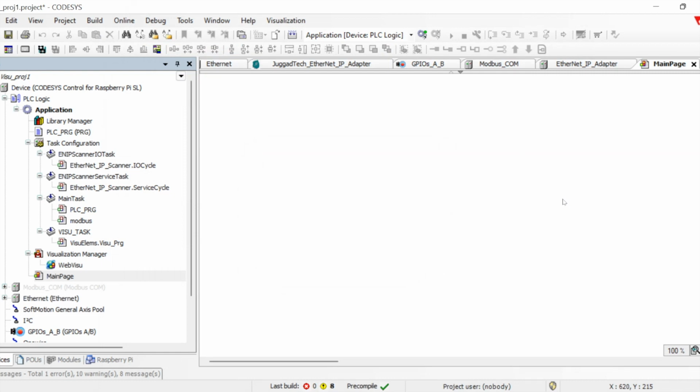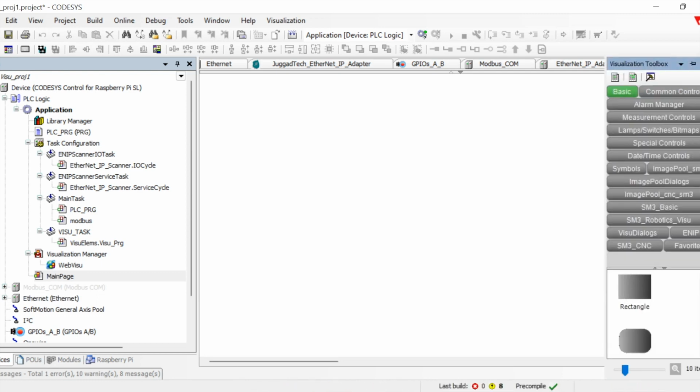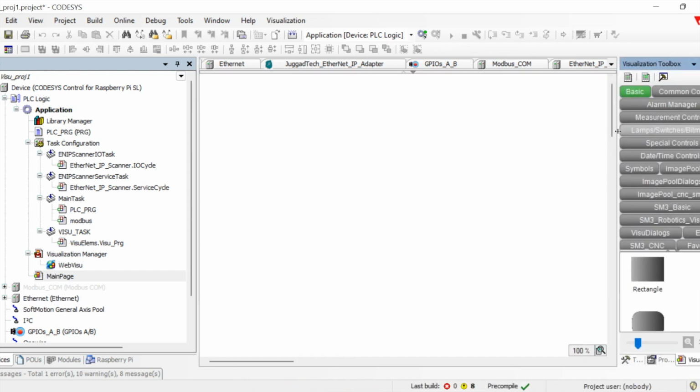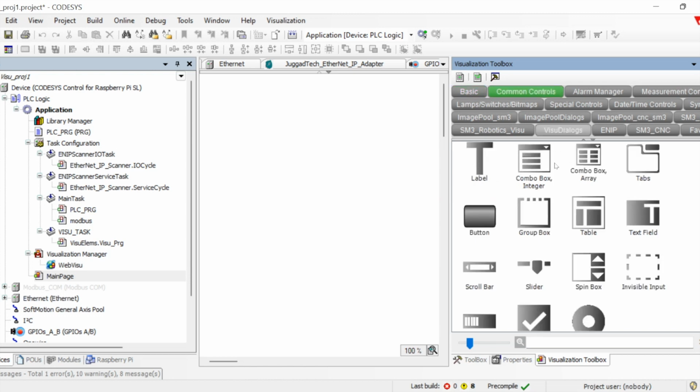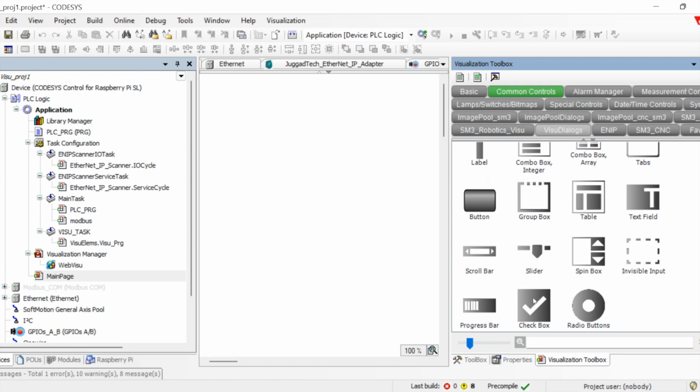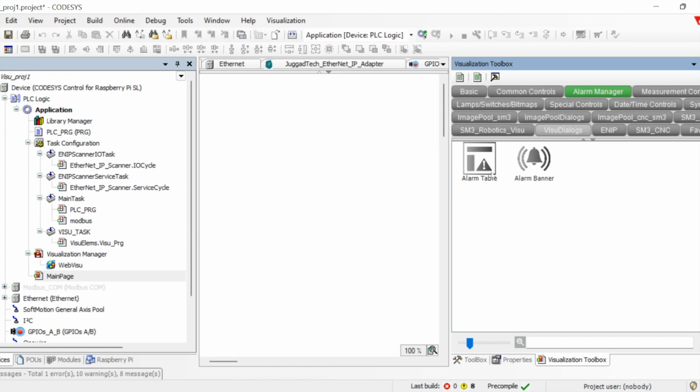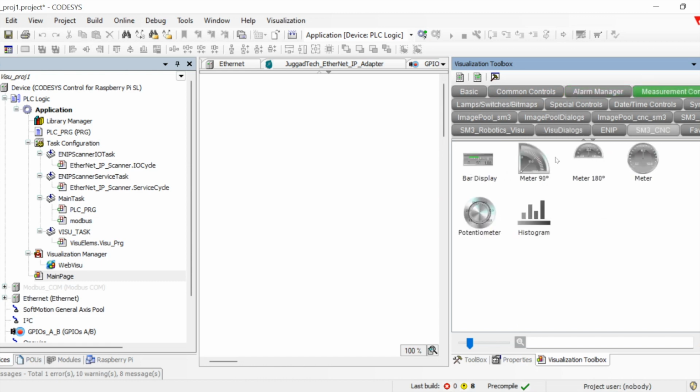Okay, so that is about the background. Now how to add different visualization components, where are those? So those are actually there in the visualization toolbox. So in the visualization toolbox we have the basic elements, which are like rectangle, ellipse, line, all those things. We have then common controls like text box, button, group box, combo box, labels. All those things are under common controls. Then we have alarm manager, which we can utilize for any alarm part. So alarm visualization and everything.